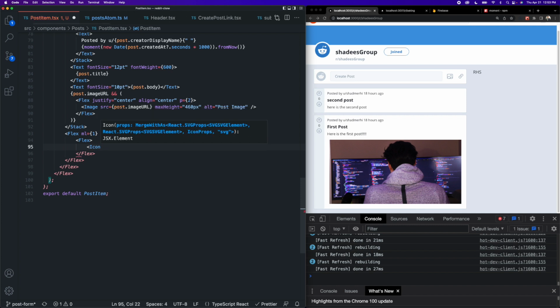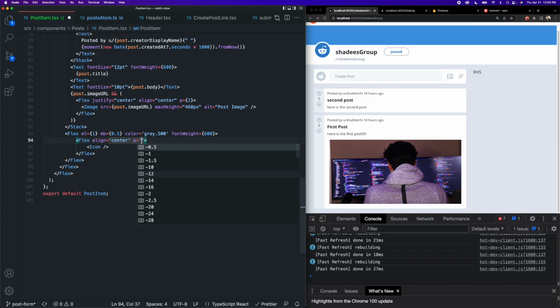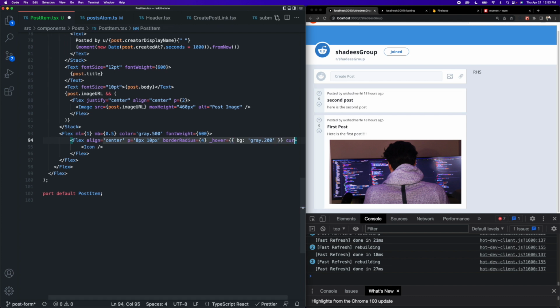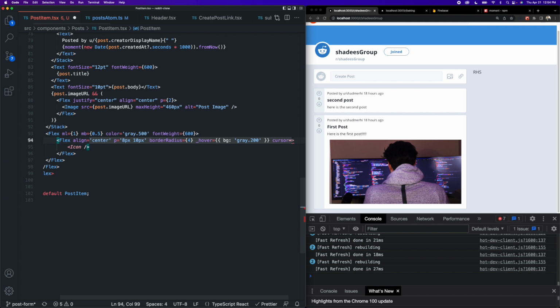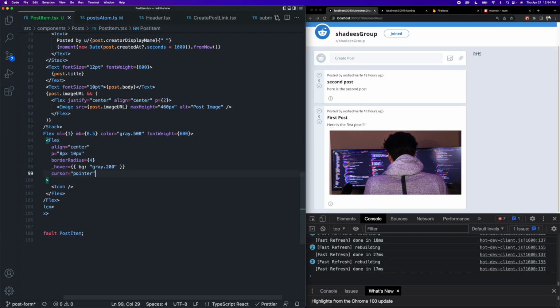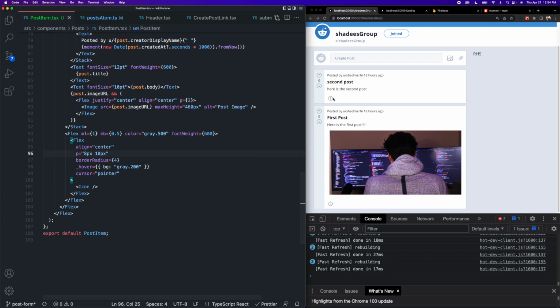So we can create our first one by saying Flex, and this icon container, we're going to give it an align of center, a padding of 8 pixels top bottom, 10 pixels left right, and a border radius of 4. Okay, and on hover, we want the background color to be gray 200. And then lastly, just make our cursor a pointer. Perfect, just like that.